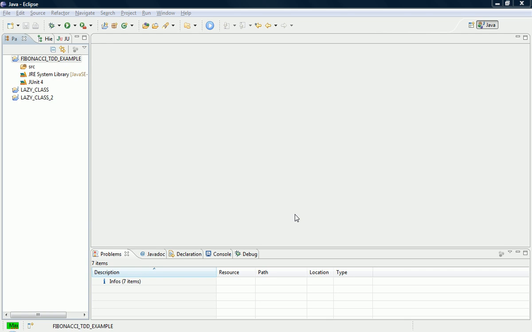Hi, I'm Gorman from Codemanship with a short demonstration of test-driven development in Java. I'm going to be doing the Fibonacci number generator example.